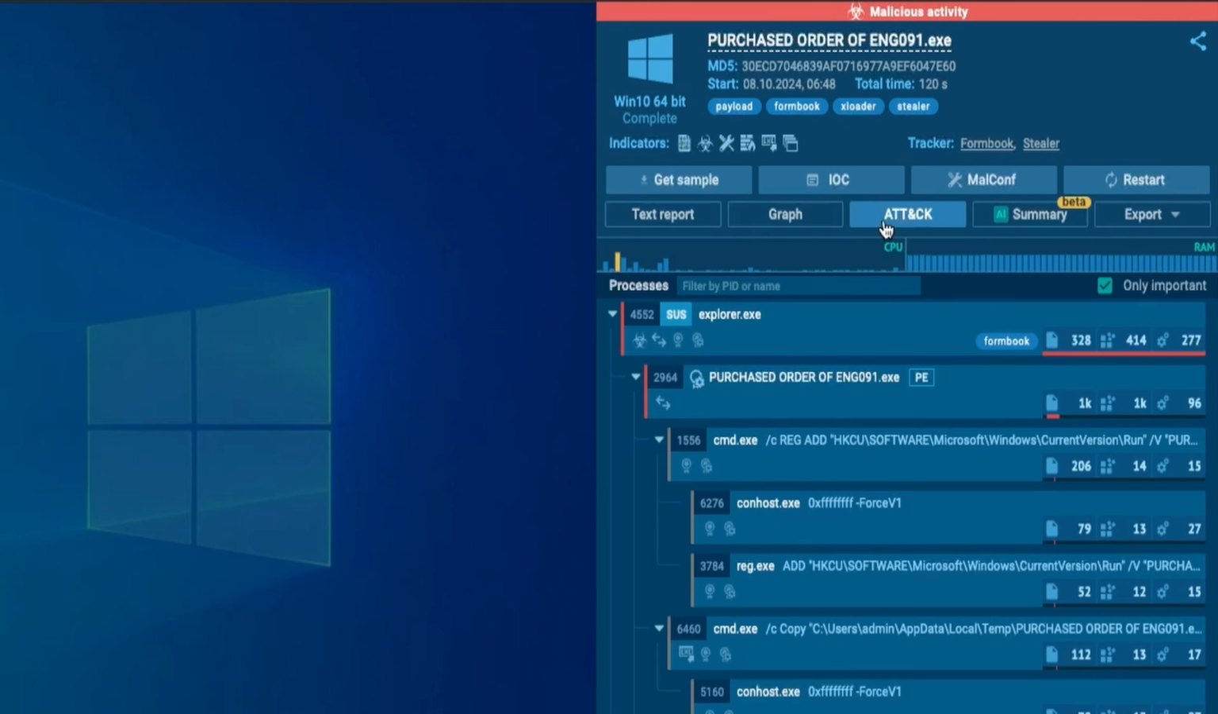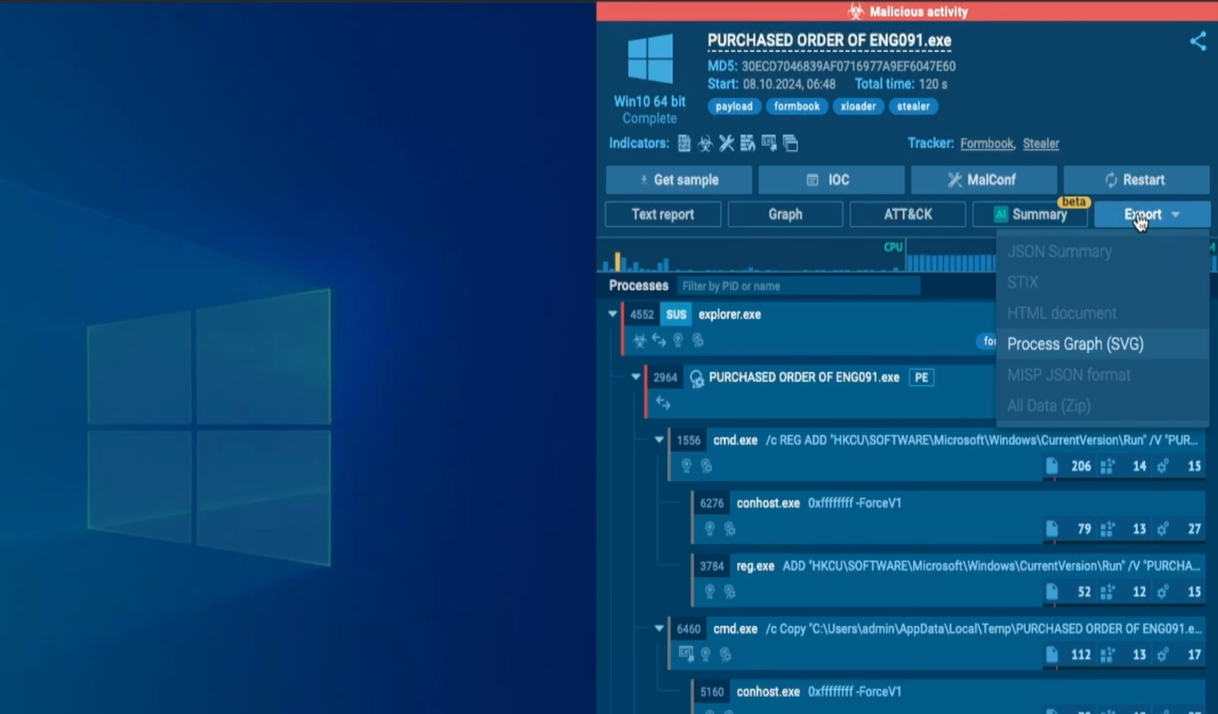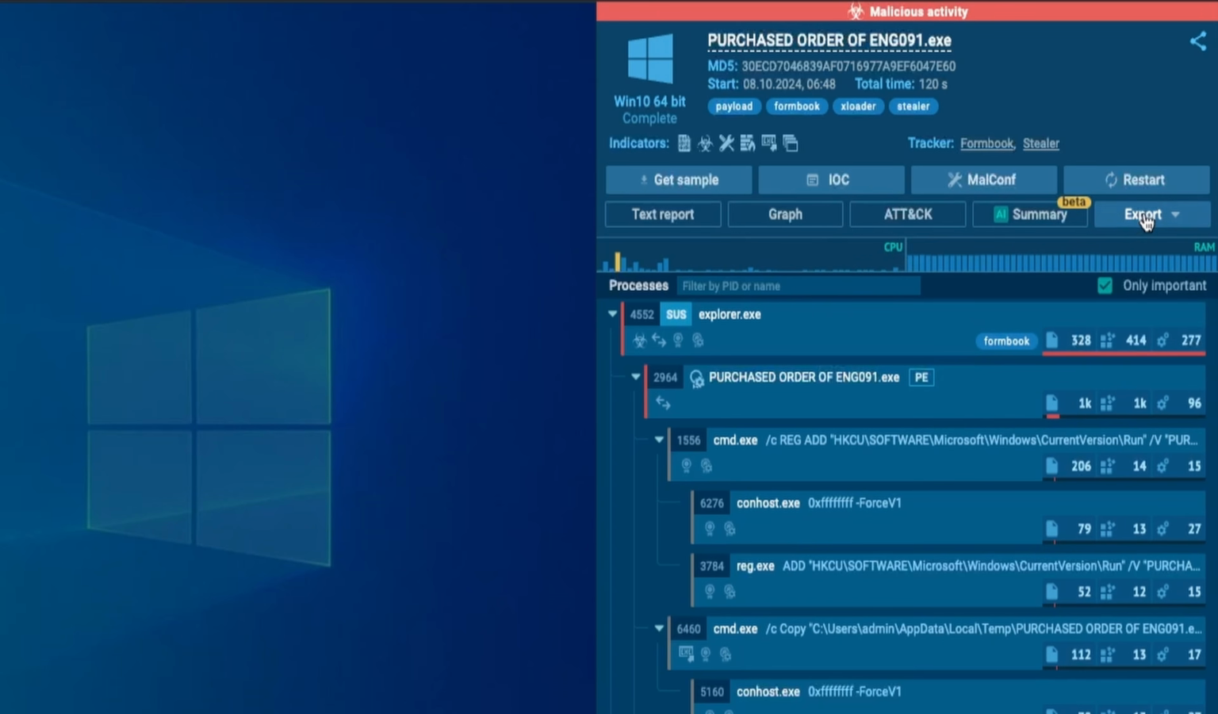The attack will provide you the TTPs related to the file. AI summary is a neat feature that will summarize what the file does. And finally, we have export. This is where you can export these findings. Do keep in mind that with a free version, this will only allow you to export the process graph. And although it doesn't show under the export, you can also export the text report as well. And that I mentioned previously.